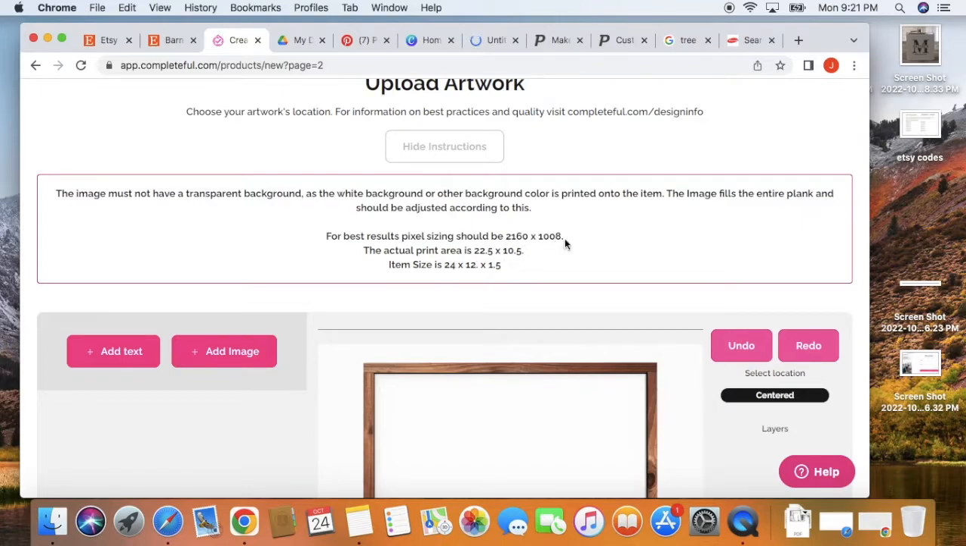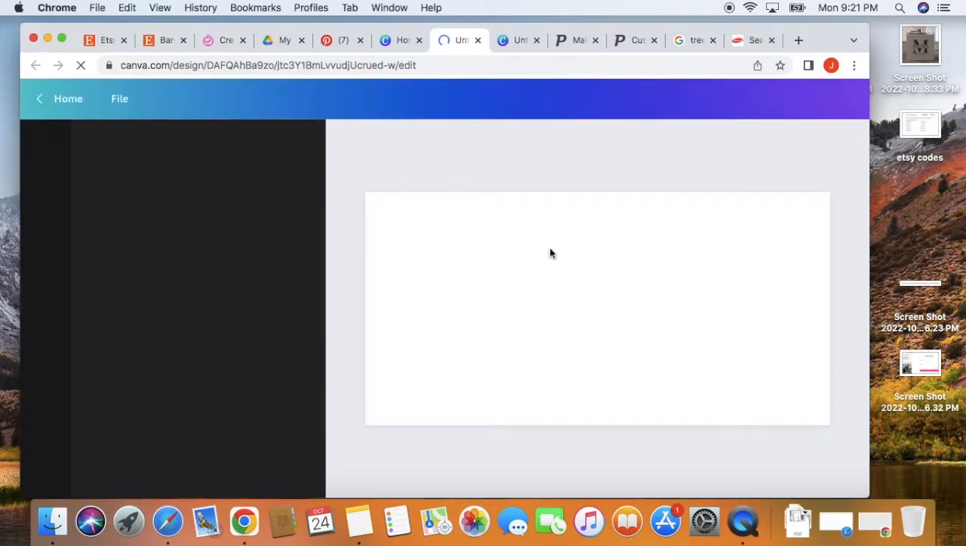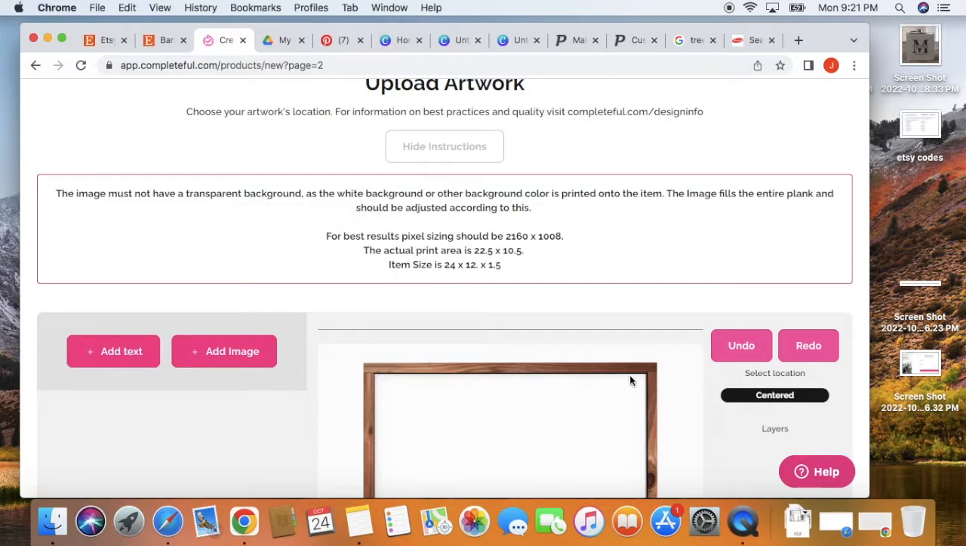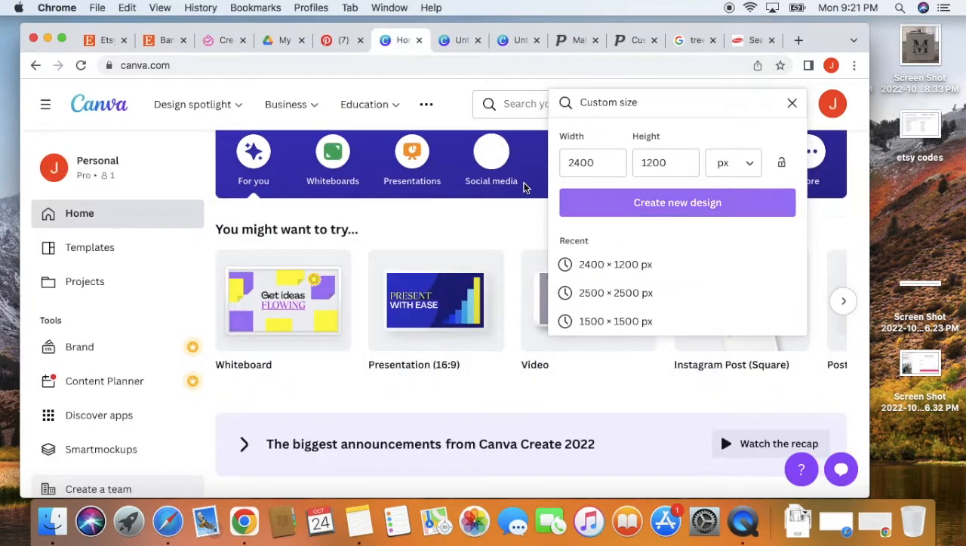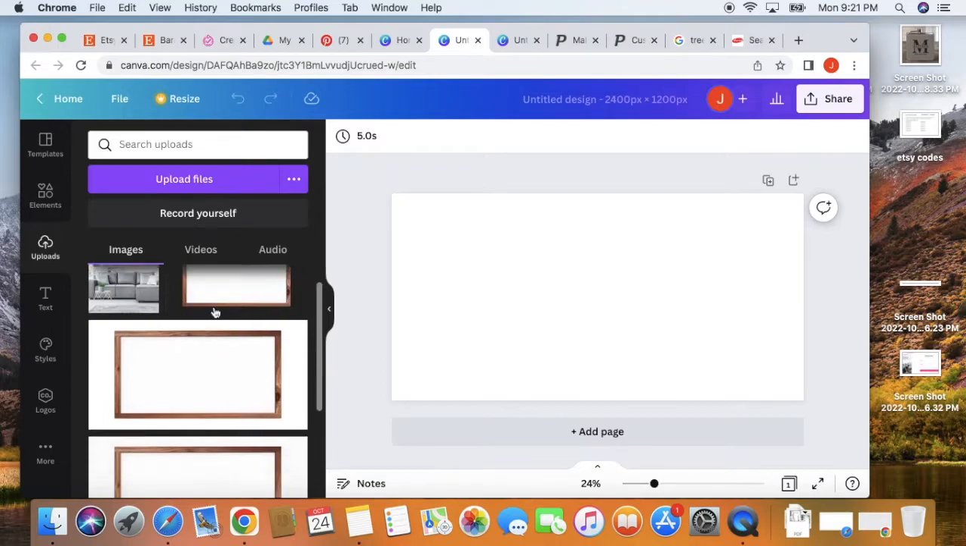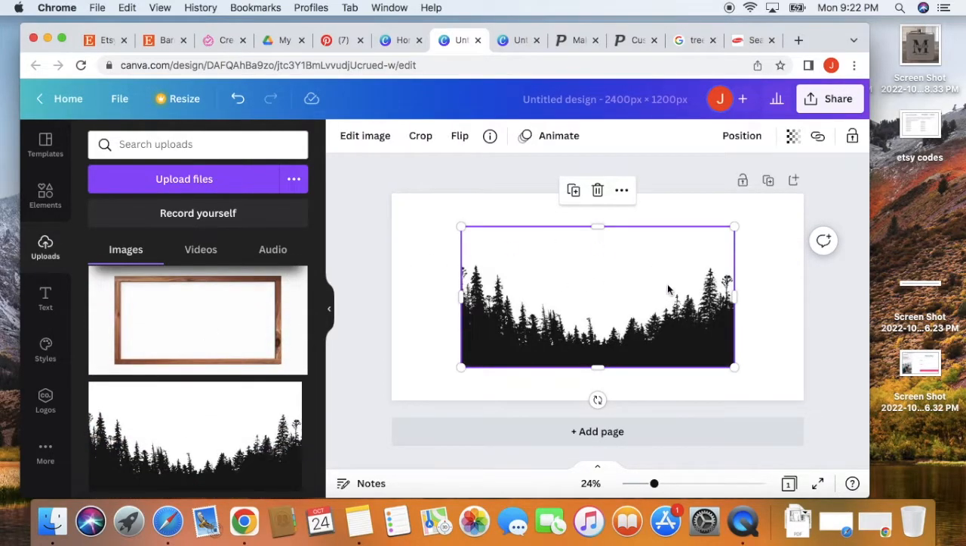So this one actually says 2160 by 1008. But we'll go over here, create new design. We're in Canva, and it basically builds a little white template showing the same area, right? So we'll go back over. I've already got a couple of these open. I believe I downloaded this tree design earlier in my Canva. See, here it is. So I can click that, and now I've got my tree design.